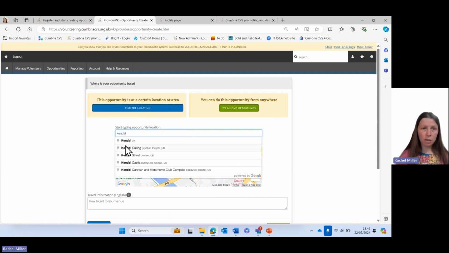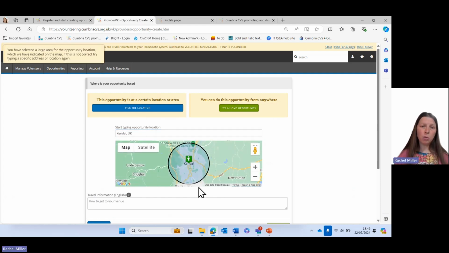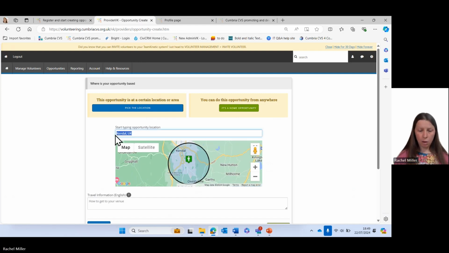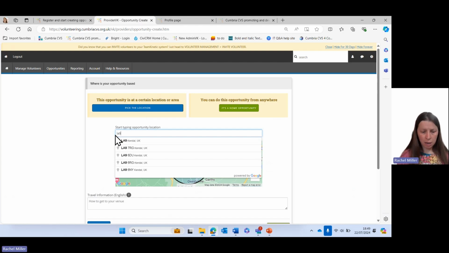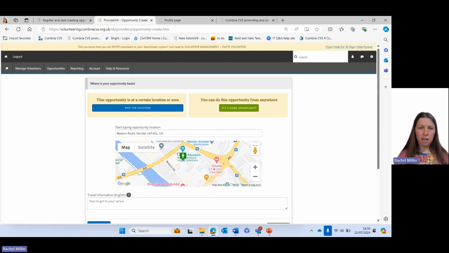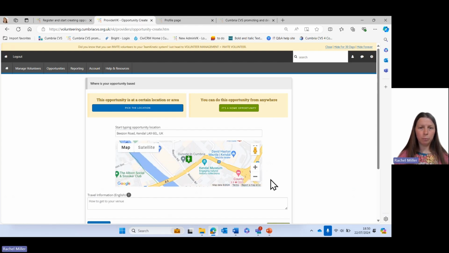You can put in a whole area if you like. So if you put in Kendal, it will draw a circle around Kendal. It will still take as your postcode search that central location where that person is, but it gives you an idea that it's over across an area rather than one particular area. And you can move that person to say maybe it's this part of Kendal instead. Or you can keep it as your postcode search like that and move it to where you want it to be. If there's some travel information, you can put that in here.